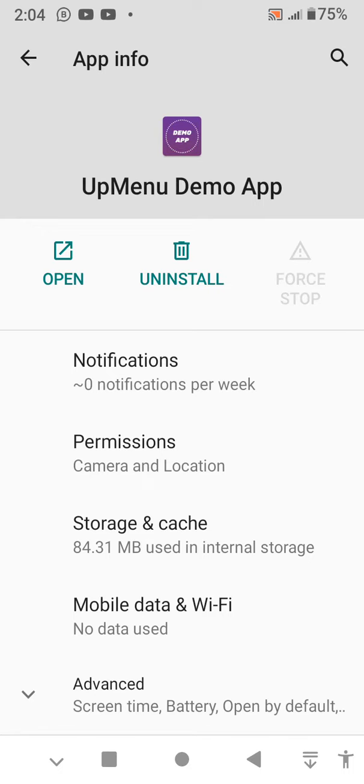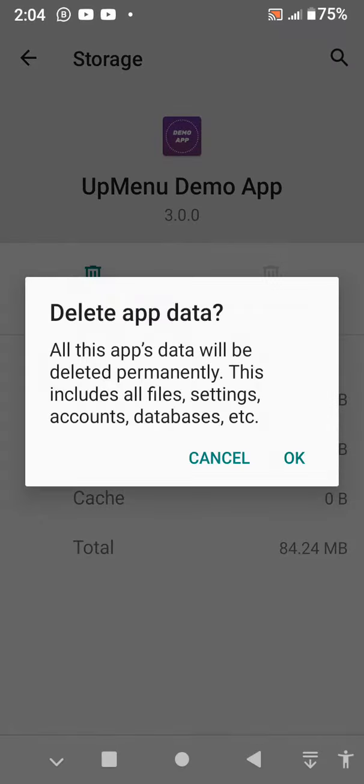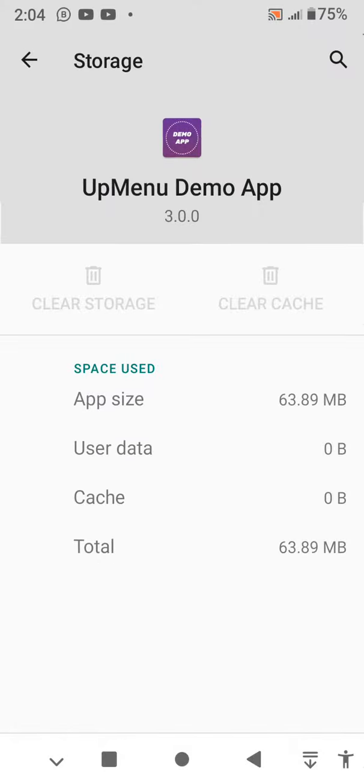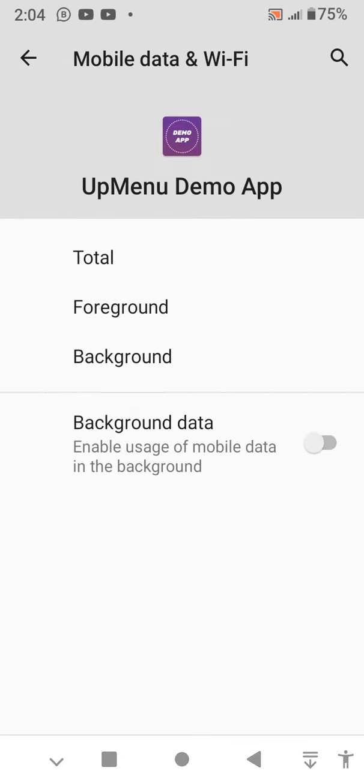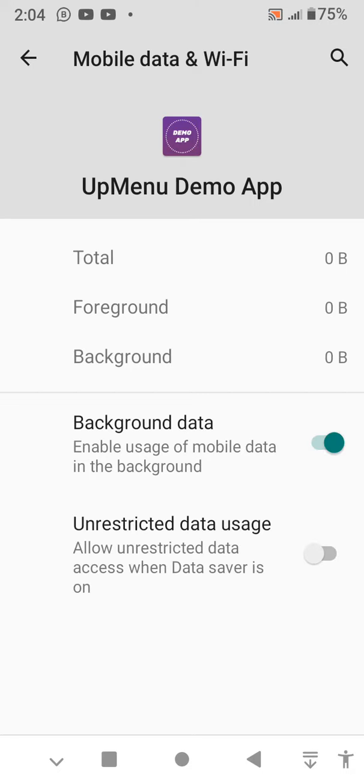After that, just check the storage and cache, then clear the cache, then clear the storage. After doing this, what you have to do next is make sure you check the mobile data and Wi-Fi background usage. If it's turned off, just turn it on. When it's on too, you have to turn it off, then you turn it on again.